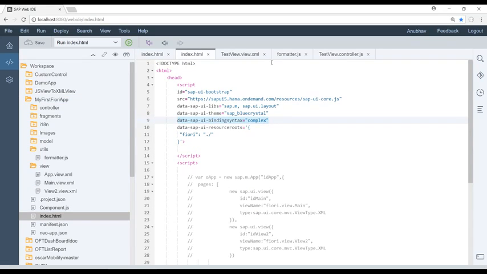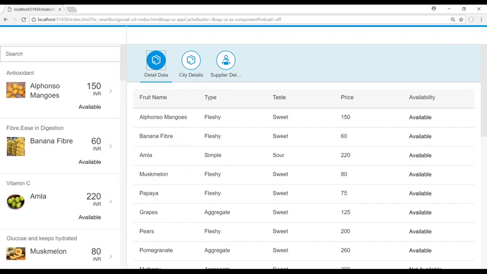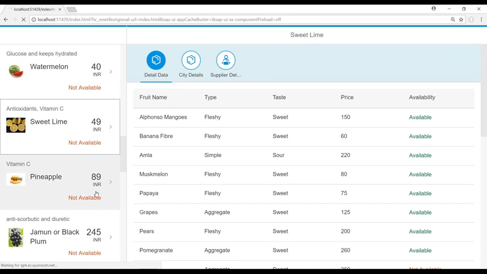Data SAP UI binding syntax complex. Just put it over here. Save it. Let's come back. Refresh the page. And voila. Wow. Superb. That's what happens when you follow concept.